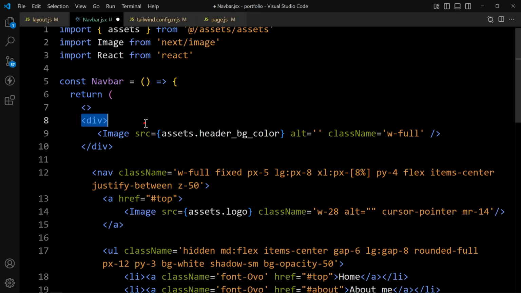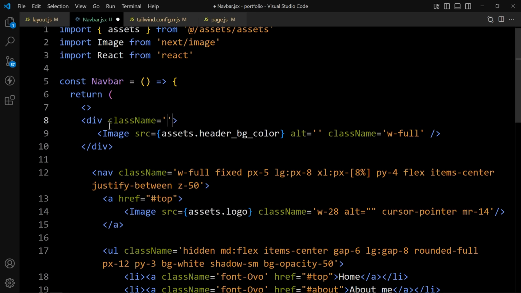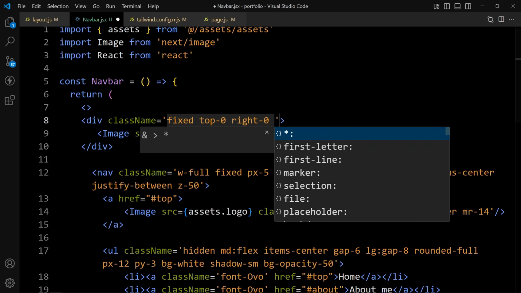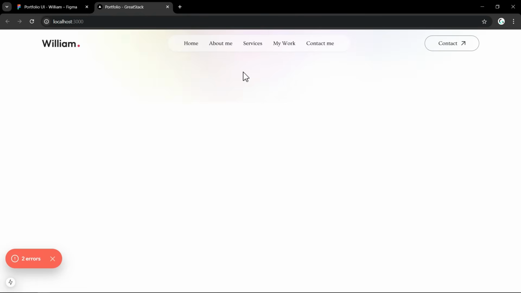After that, here we have this div, so in this one we will add the class name, and here we will provide fixed, so it will be fixed at its position. So we will provide fixed and top 0, right 0. Then we have to provide the width, then z index, and after that we will provide the translate. Save the changes and come back to the web page. Now you can see very light gradient color in the background of the navigation bar.